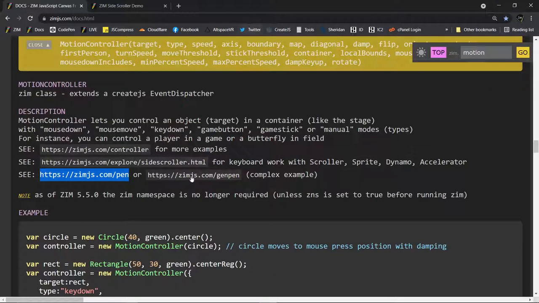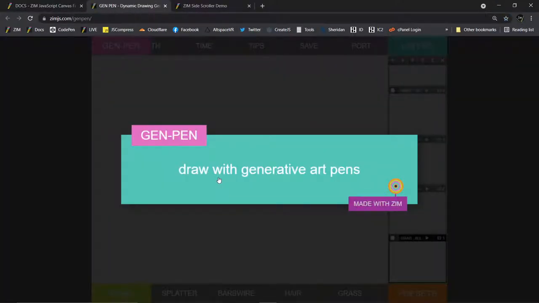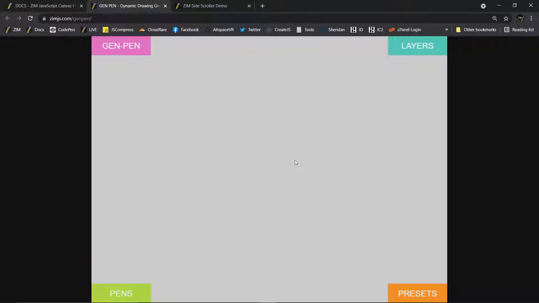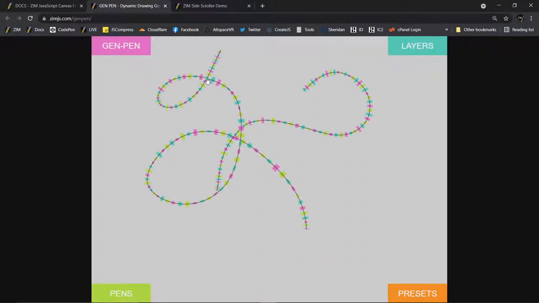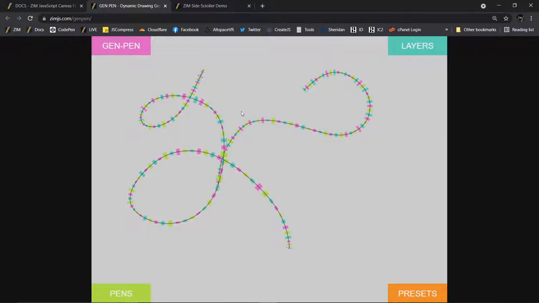We did do advanced work in GenPen, and there's probably a simple way to do this. But in GenPen, there I am drawing, and yet I can also pick up the piece that I'm drawing. It may be that the first motion controller was like version one of the pen before we could pick up the pieces of the pen.